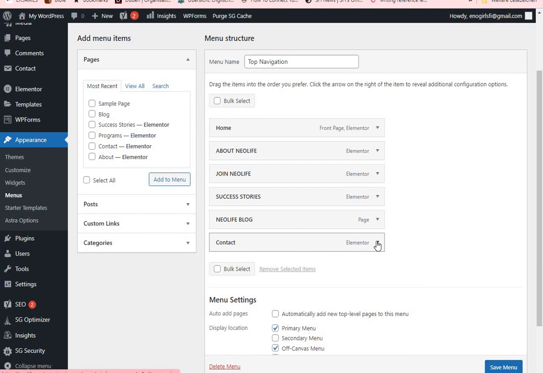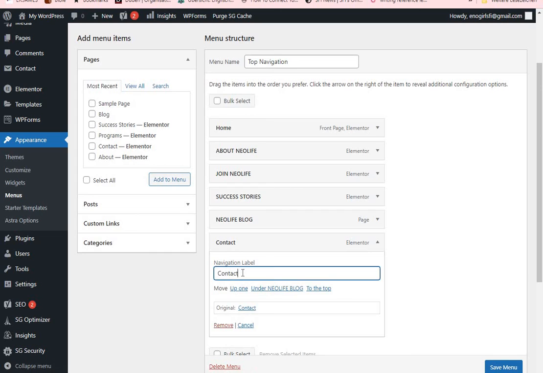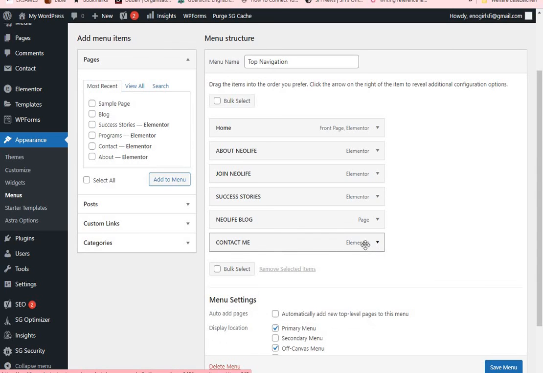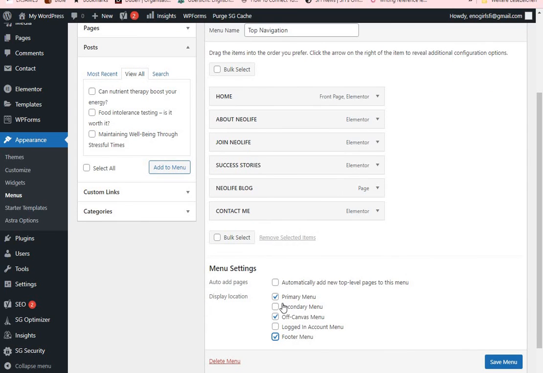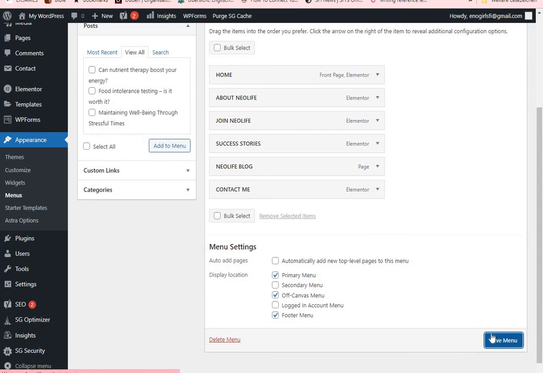And then you can change this to contact me or something. It's as simple as that. So once we are done, you're going to tick it as a primary menu. This is not so important if you want. And a footer menu. That means the menu will appear on top of your website and at the footer of your website. So just click on Save Menu.